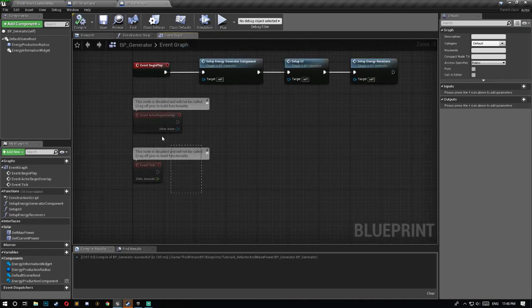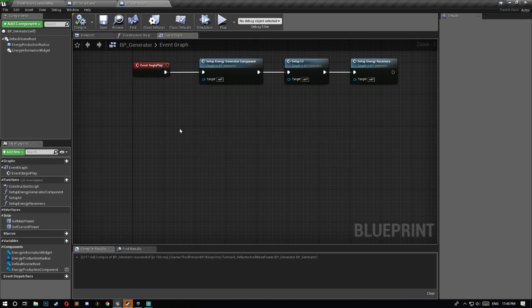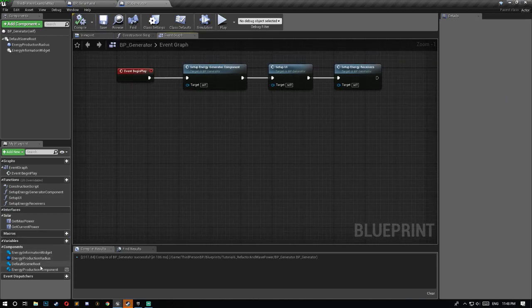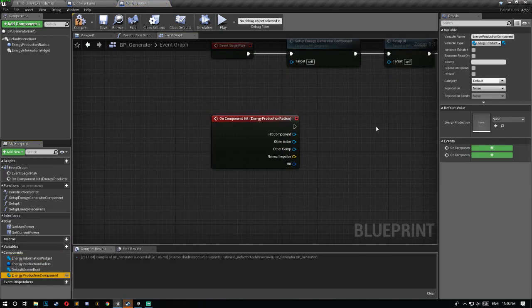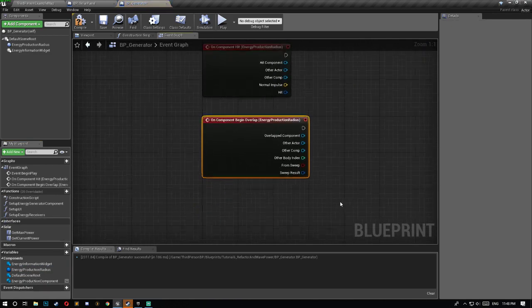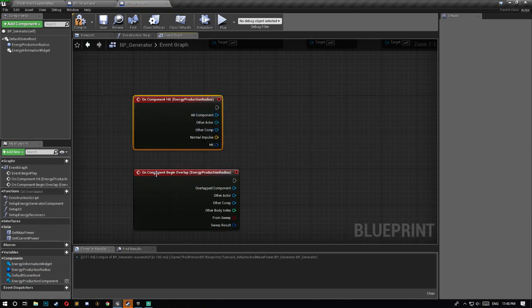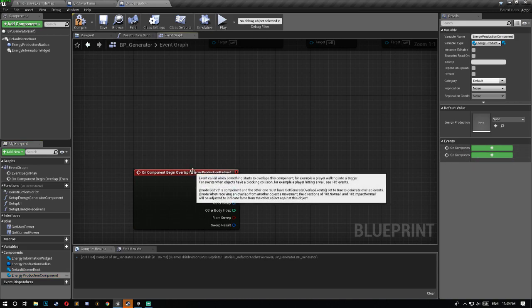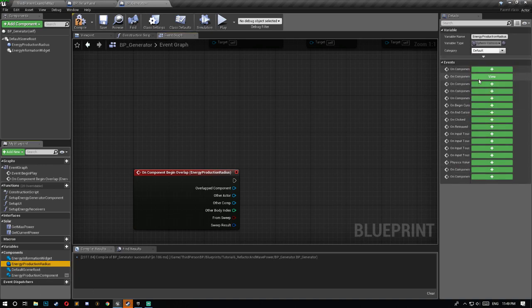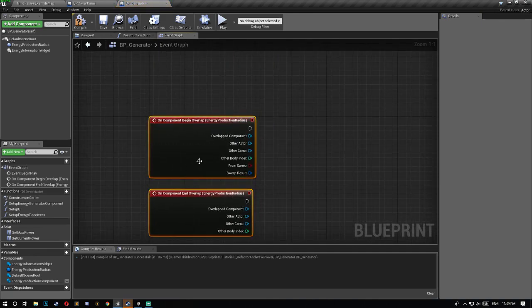And now we need to handle the cases where we add dynamically, where we add receivers and remove receivers. So I am going to the energy production radius. I'm going to override this guy, oh, not this guy. Oh, this guy. So begin overlap. Oh, not the hit. Damn. I don't like it when I can't read this thing. So this is hit, this is begin overlap, this is stopped overlap, end overlap. Okay, this is what I want to override.